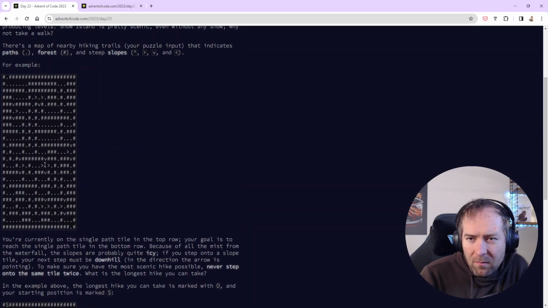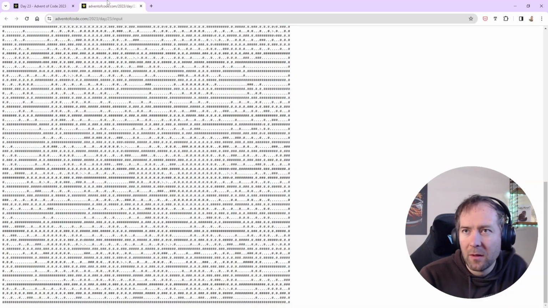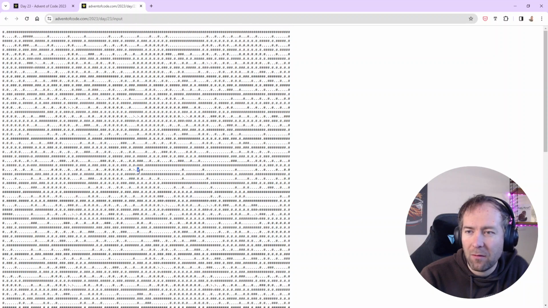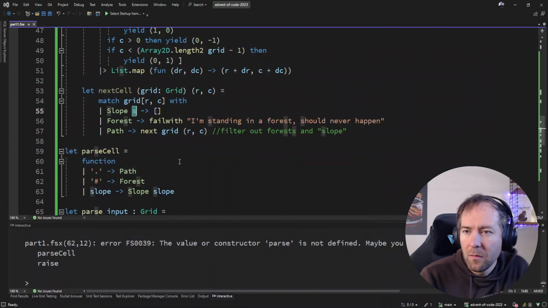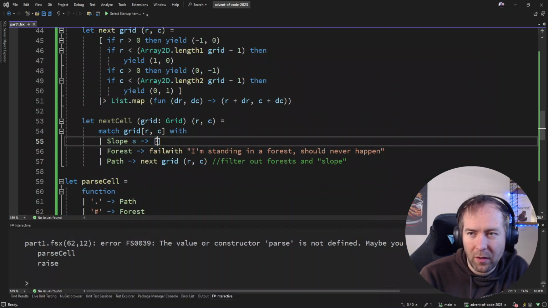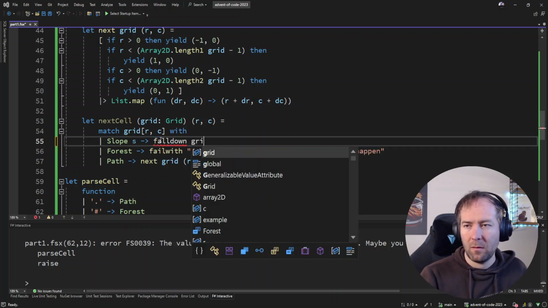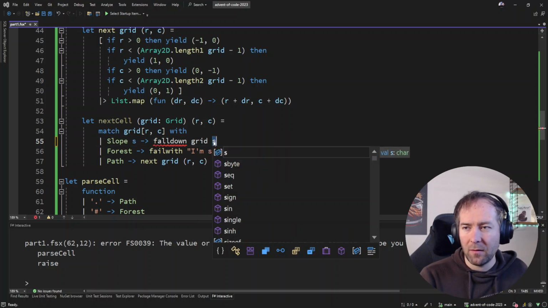Are there slopes that slope into a wall or into a forest? Doesn't look like it. Maybe in our input. Let's double check. Don't see any problem cases here. No, I think we can assume that following a slope will never crash into a forest. Let's assume that for now. Cool. So if we are on a slope, our next cell is super easy. It's falling down on the slope.